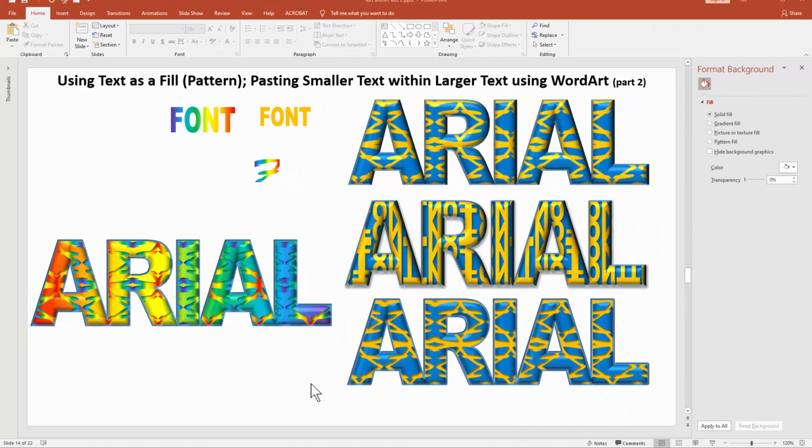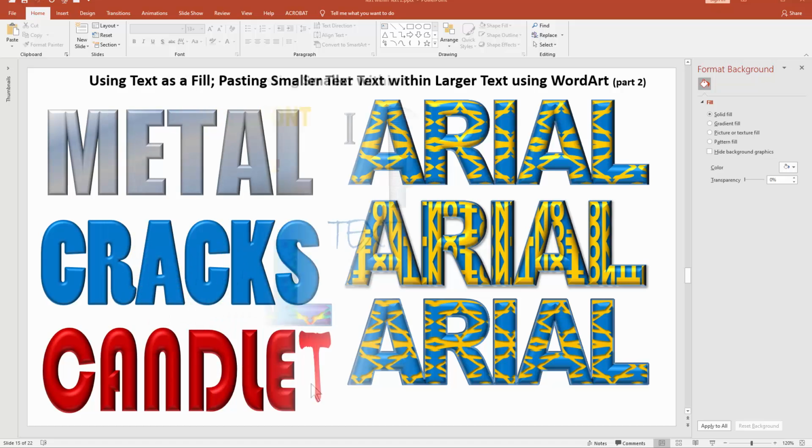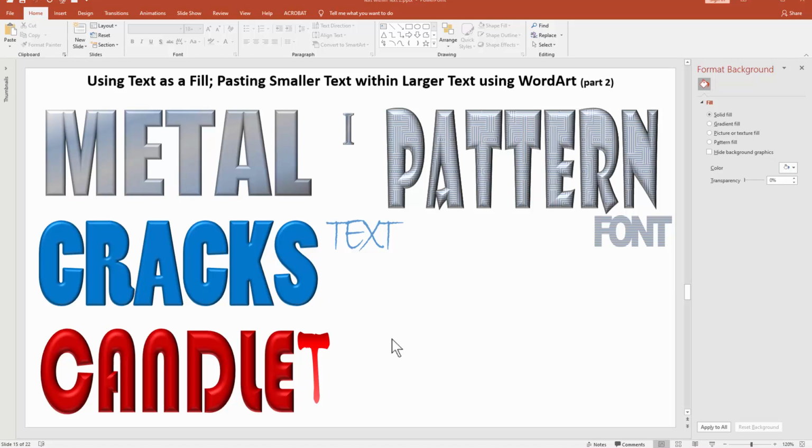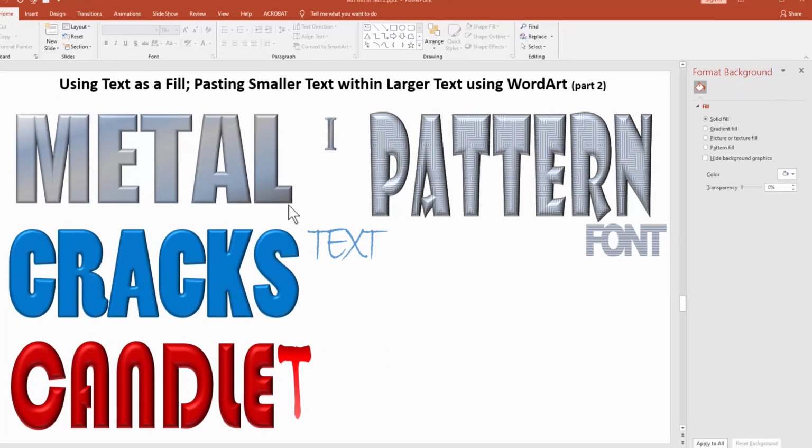So the next thing to show you is how to apply pattern text as a special effect on a word. So on this slide, we're going to show you how to use pattern text as a special effect to apply to a word to really help emphasize that word. So we have a word metal here. It has a nice metallic gradient to it. It has a 3D bevel effect to it. Kind of looks like metal, but we can make it look more like metal.